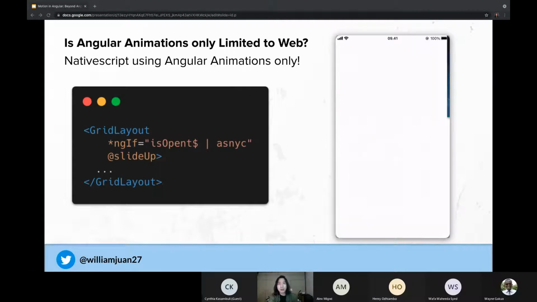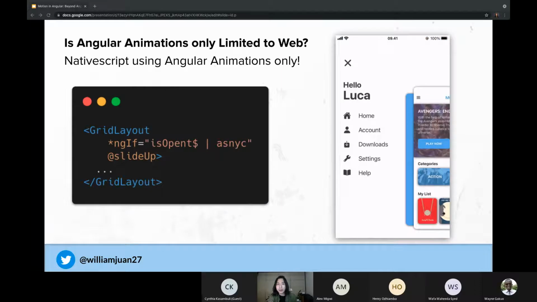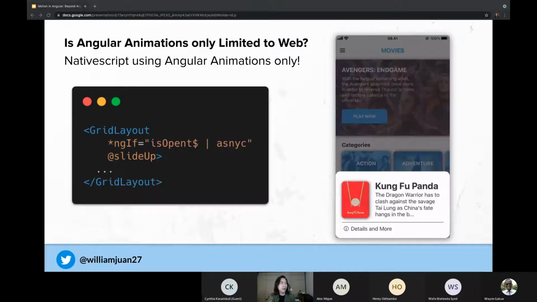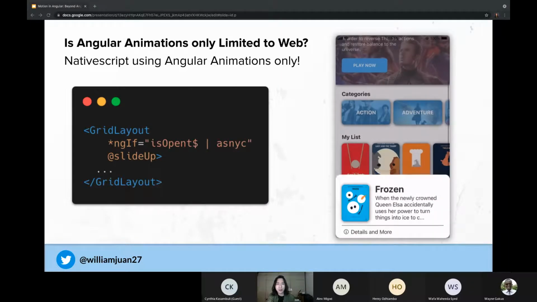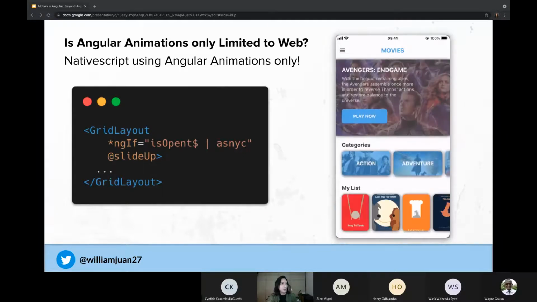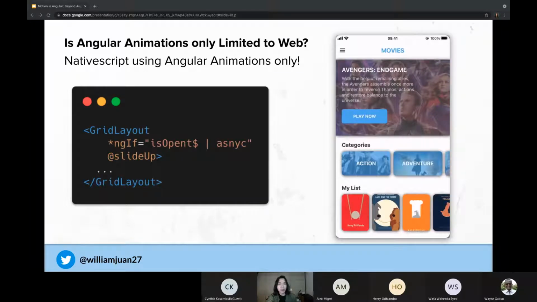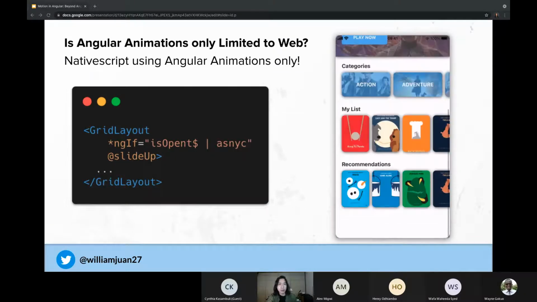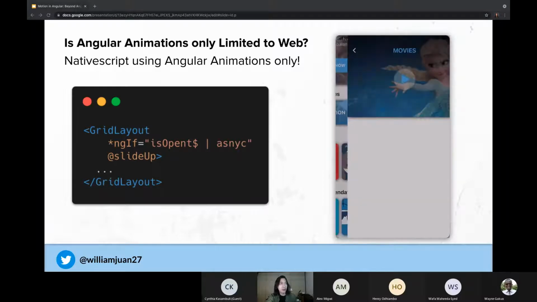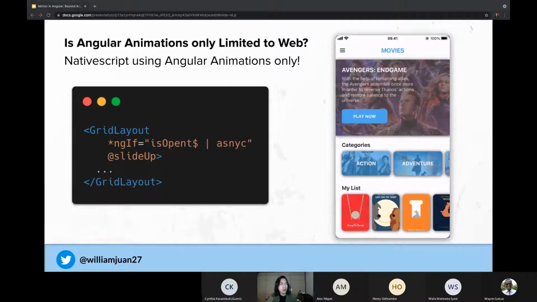And then, all this code is on a public repo that I can share with Wayne after this. So you'll have a reference to all this code if you ever need it in the future. And then the last one is the bottom sheet. The bottom sheet is using the enter and leave animation. So when the condition is true, I slide it up, and when the condition is false, I slide it down.